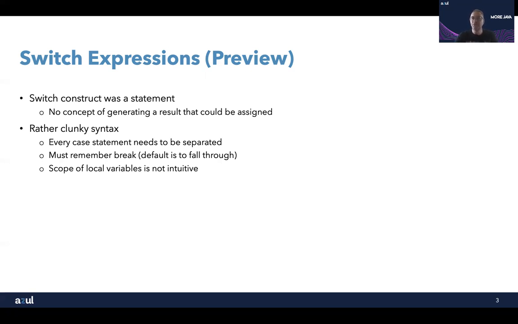One other thing to mention briefly about preview features is that you do have to enable them when you compile your code with the enable preview flag, and you also have to specify which version you want them enabled for. And then when you run your application, you also have to enable preview features. The reason for this is because they're not part of the standard yet. So to enable write once, run anywhere to work still, you have to explicitly say, yes, I do want to enable those features. So switch expressions are now a preview feature.